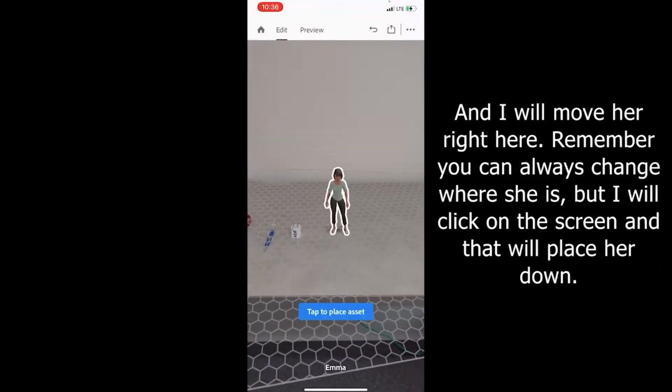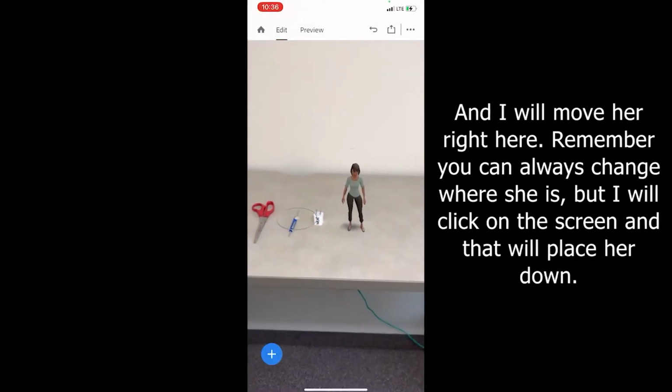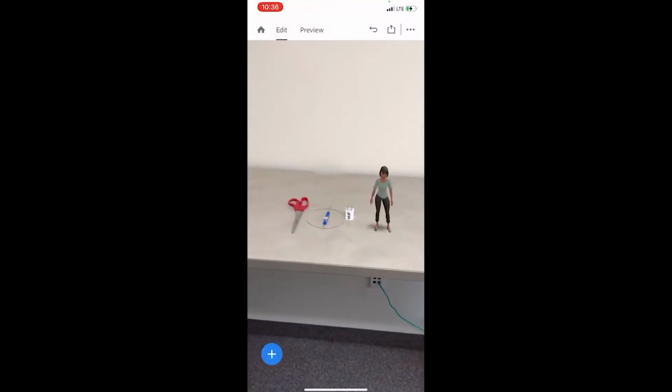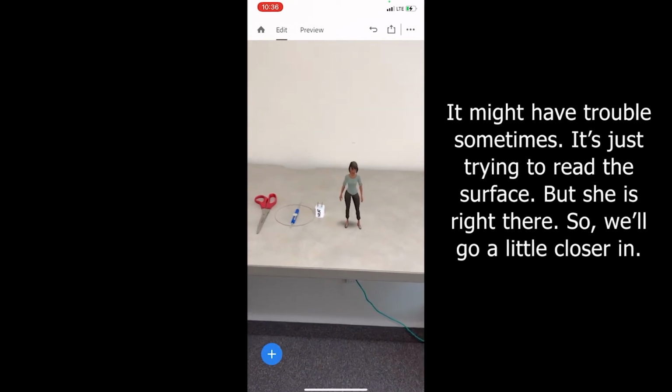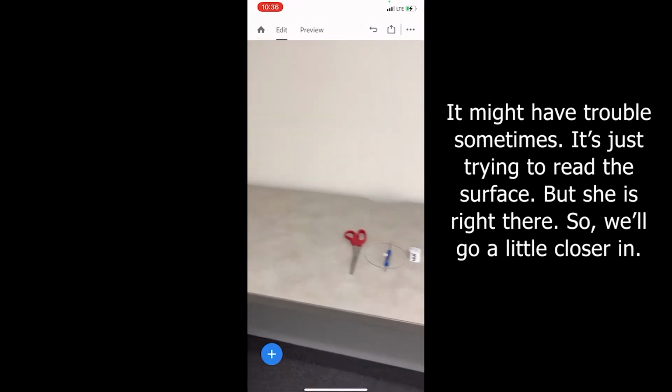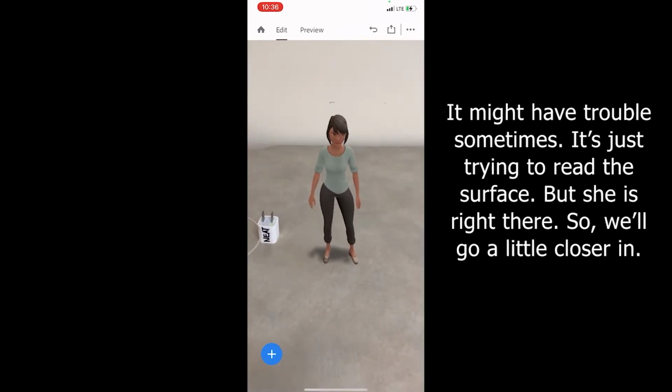All right, great. And I will move her right here. Remember, you can always change where she is, but I will click on the screen and that'll place her down. All right, great. It might have trouble sometimes. It's just trying to read the surface, but she is right there. So we'll go a little closer in.